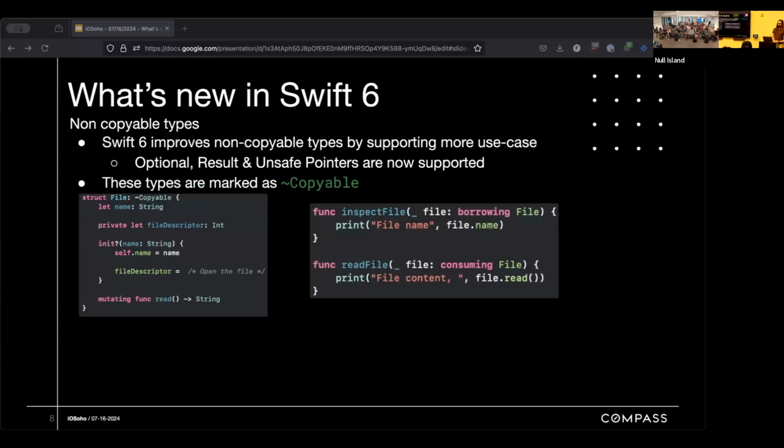Then Swift 6 provides what they call non-copyable types, or move-only types. So Optional, Result, and Unsafe are not compatible with that. Here is something that you might not have used, but it can be useful. Here I have the example of a file that is non-copyable. So you have a file descriptor that's only opened once, and then you just pass it around.